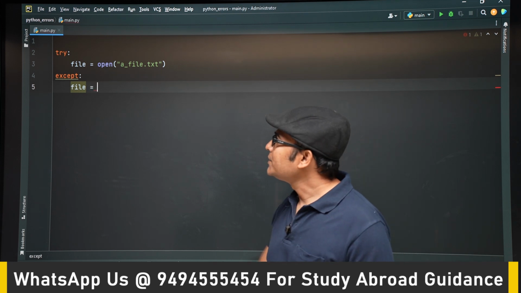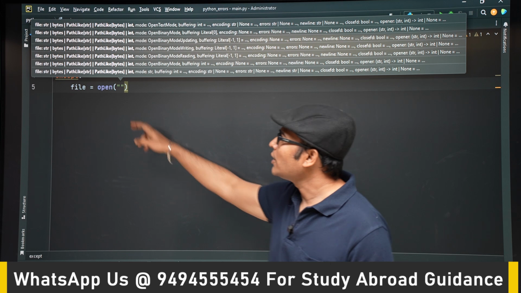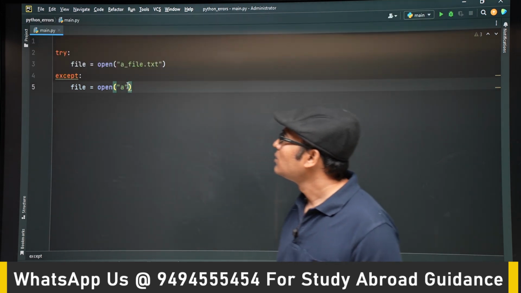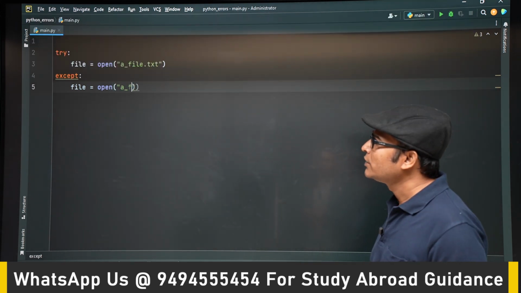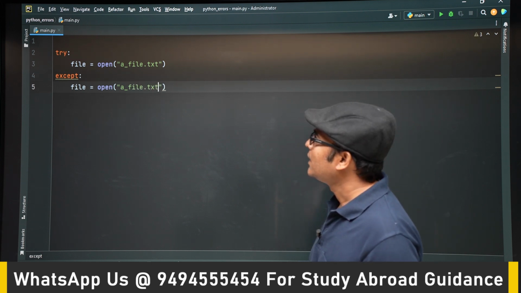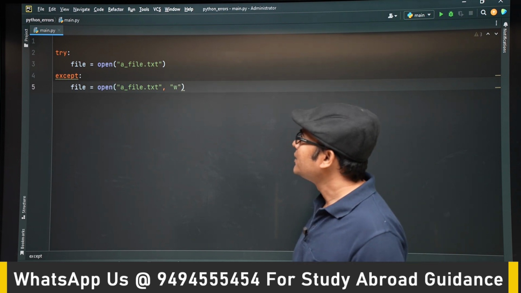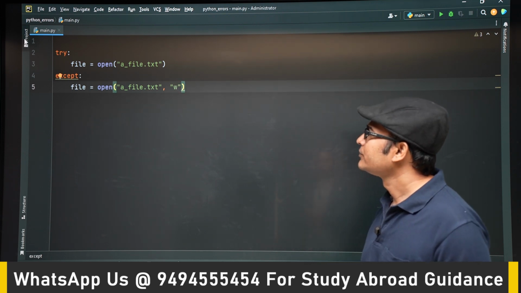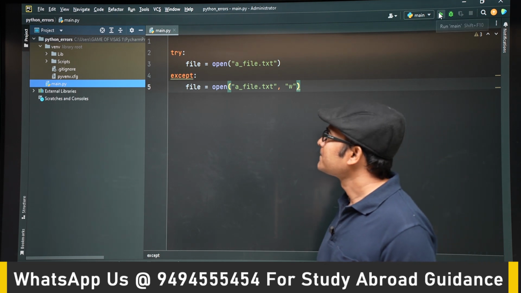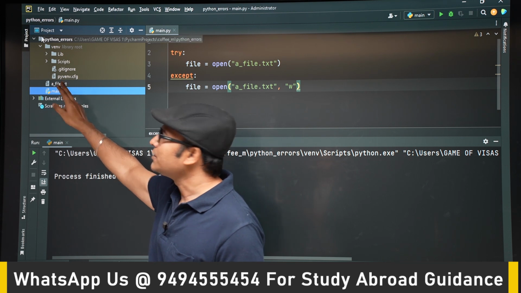Now let's try to open that file. If it is not already present, then we got an error. Now, as you know that it is giving us an error, let's try to open it in write mode. Therefore, a file will be created. Now you can see that file.txt is created.